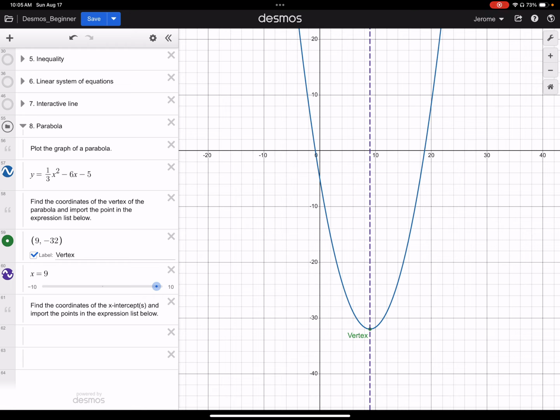So these are among the most important points for any parabola. This is the vertex, it always marks the minimum or maximum. If your quadratic equation is supposed to be modeling something mathematically, then that vertex will show you where the maximum or the minimum, in this case, this one's a minimum, of that quantity is.